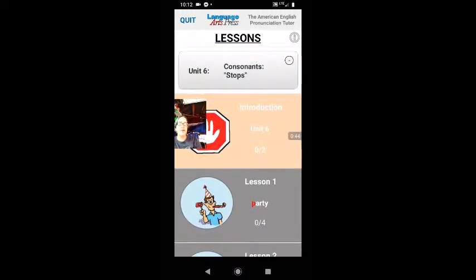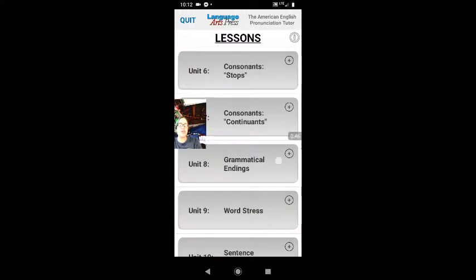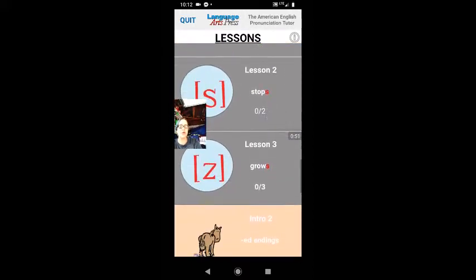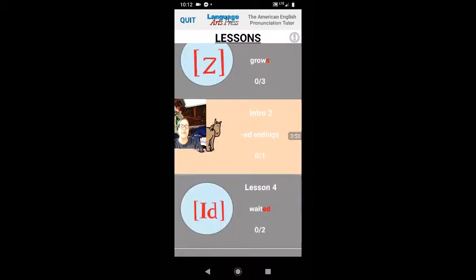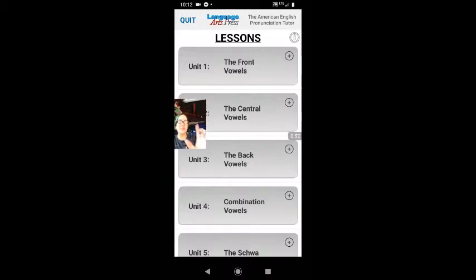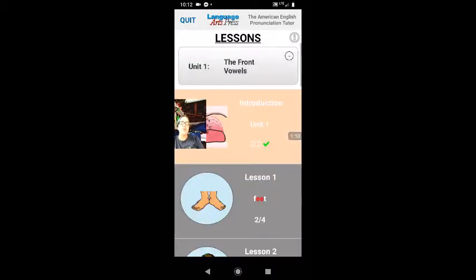Consonants, again, consonants, endings like S, buses, stops, grows, the different pronunciations of ED. All the way through how to pronounce the sentence as a whole, which word should have the most focus in the sentence as a whole. I can't show you all the other units because I don't have the paid version on my phone, but I will show you in unit one.